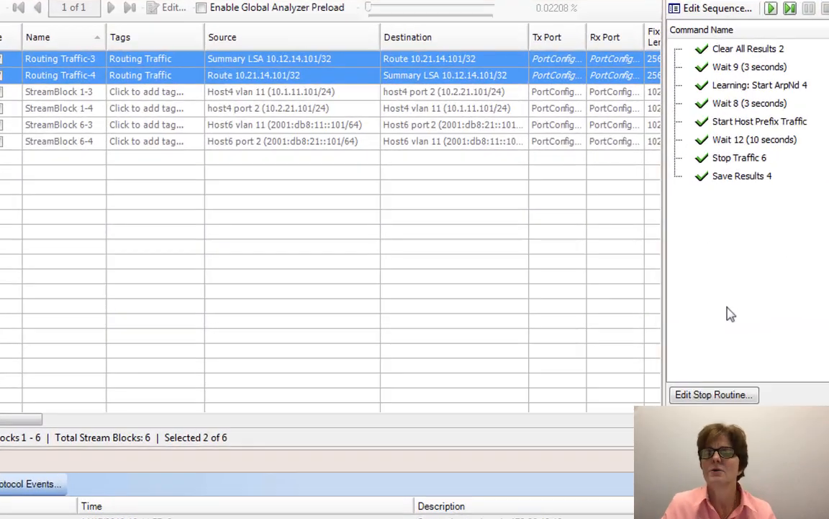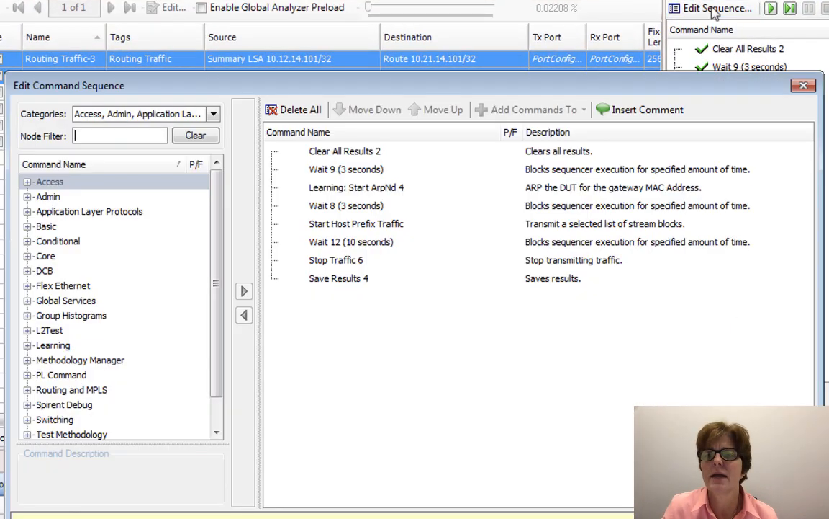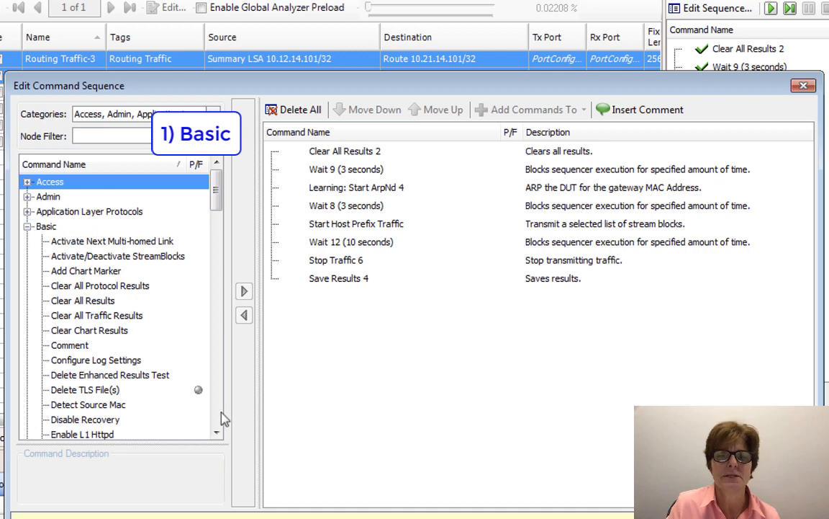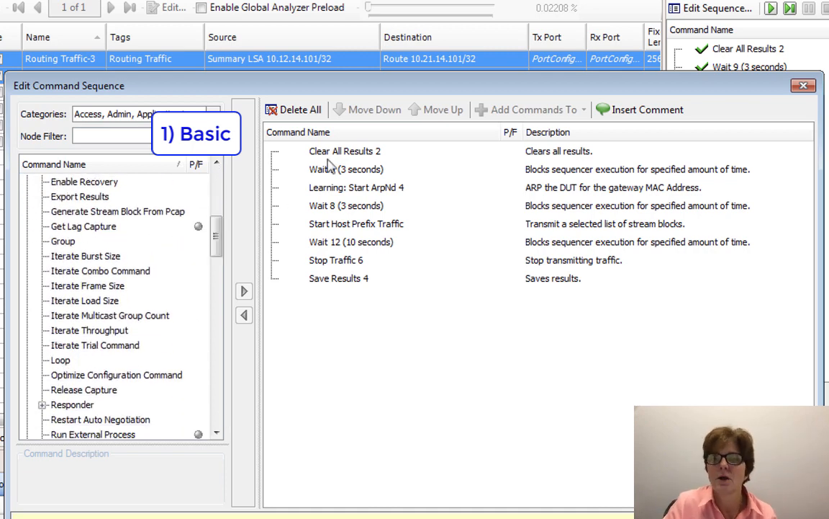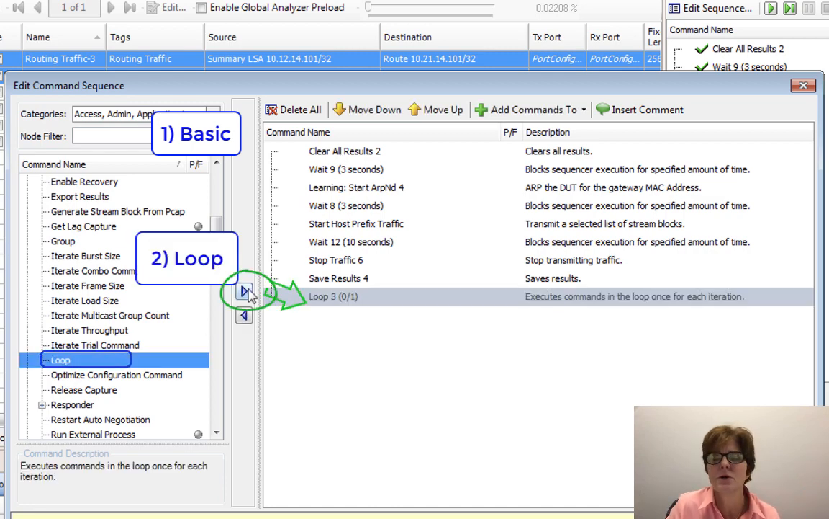So going back over here and going to the results reporter and editing this, what I want to do is create a loop. So a loop would be basic. Like I said, I live in basic and learning. I only do learning for the learning ARP over here. So we're going to go ahead and insert a loop.